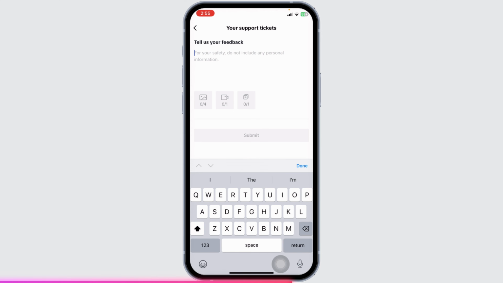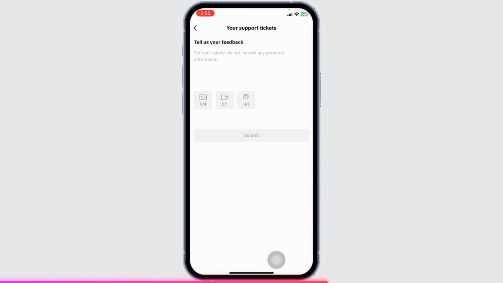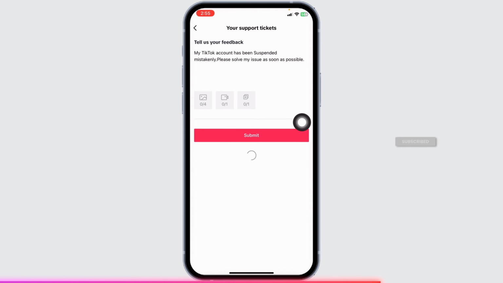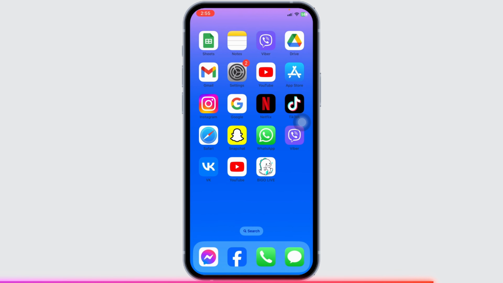Now over here, you have to explain about your issue. Include that your account has been suspended and you want to unsuspend it. Once you explain about your issue, you can submit it. Now TikTok support team will get back to you within a few hours, and with that your problem will be resolved. So this way you can easily unsuspend TikTok account.